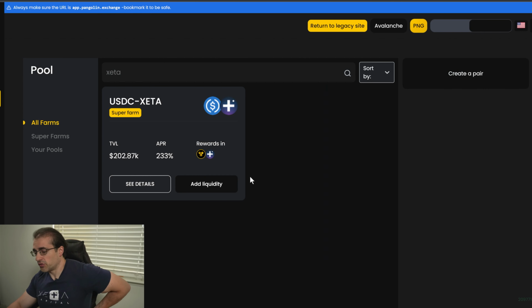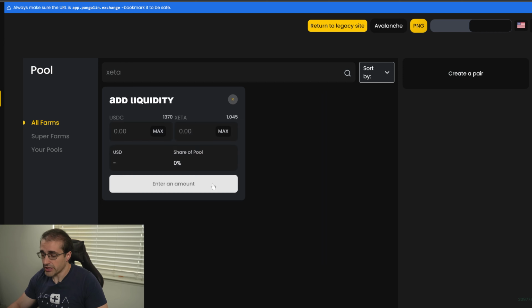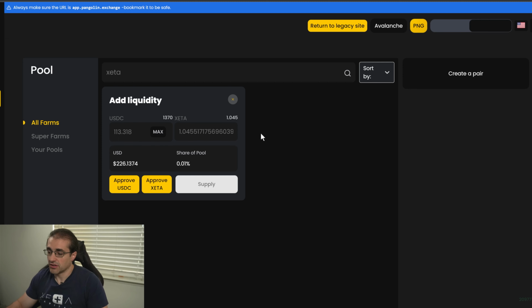So the first thing is you click Add Liquidity, and I'm going to put in my max that I have, which is basically one XETA token. So you have to click the max of the token you have less of. If you have more USD coin and fewer XETA, click the max XETA. Other way around, click the max USD coin, okay? Because you have to have a 50-50 pairing with this. So if you had $1,000, that's $500 in XETA, $500 in USD coin. It always has to be 50-50.